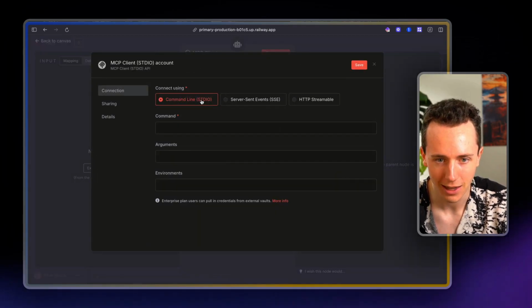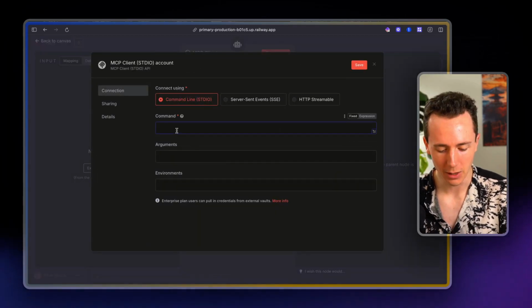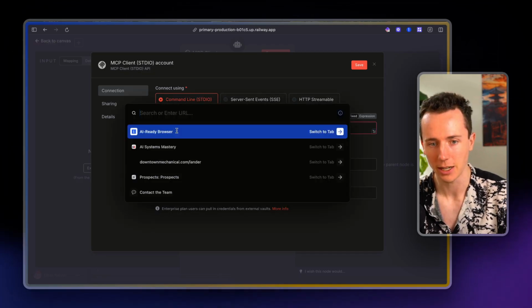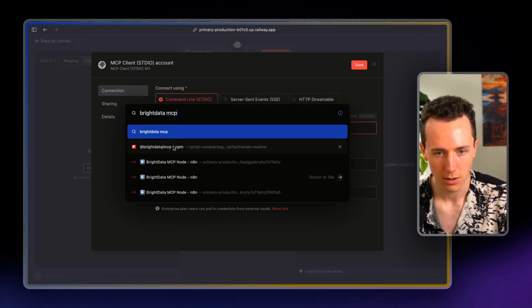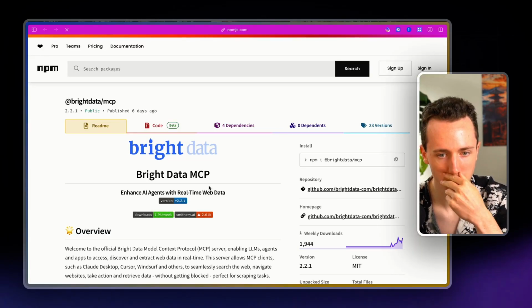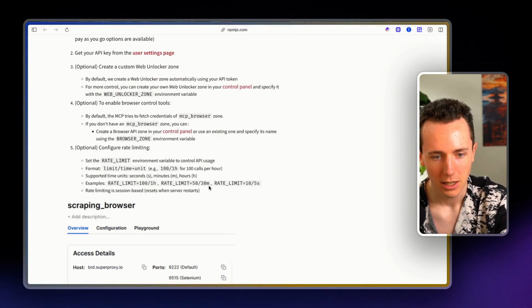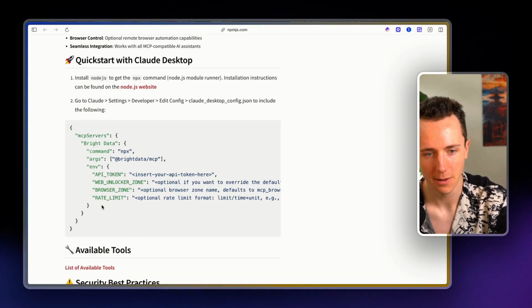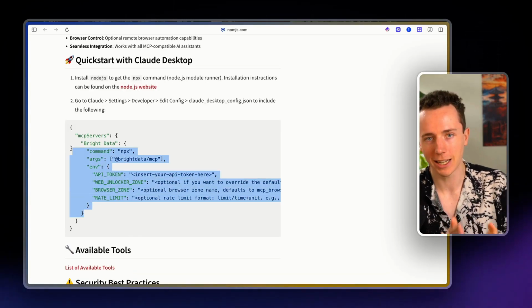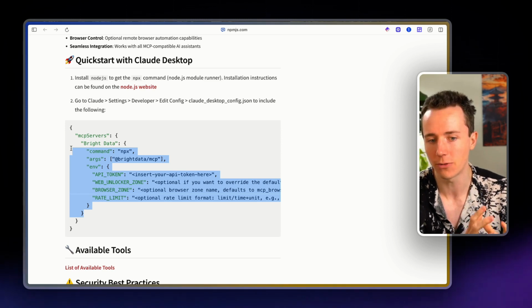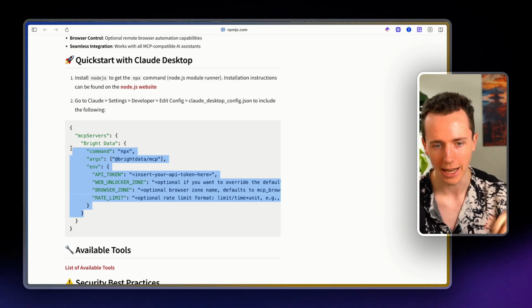We're going to use the command line, connect using command line, and then we're going to go to the MCP. So we're going to set up Bright Data MCP today. I'm going to go to Bright Data MCP, and I'll link this in the description below. Now, this is how we set it up. This is for connecting directly to Claude Desktop, but it's the same or similar functionality when connecting it to N8N.